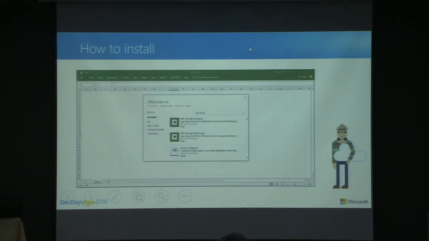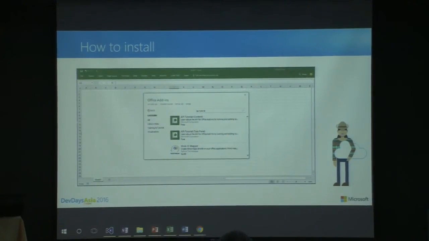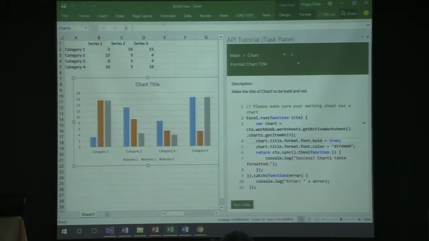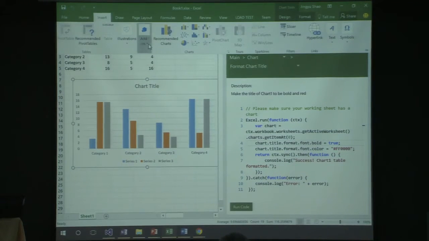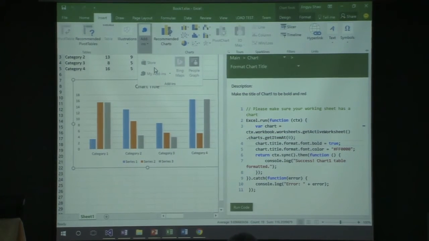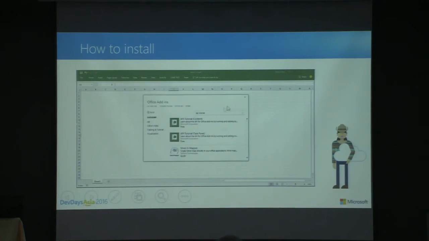So if you want to try that yourself, here is how to install it. It's as simple as any other add-in you can get: just insert it from Office add-ins. Maybe I'm offline here. As with others, you can get it from the store and just search for API tutorial. You will get it in the task pane shape and in the content shape.